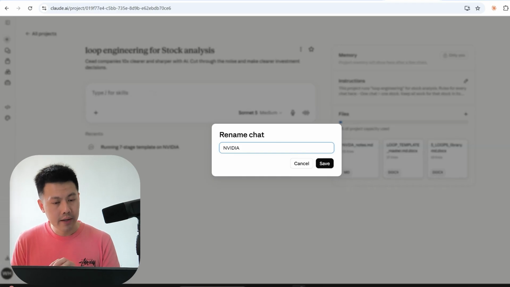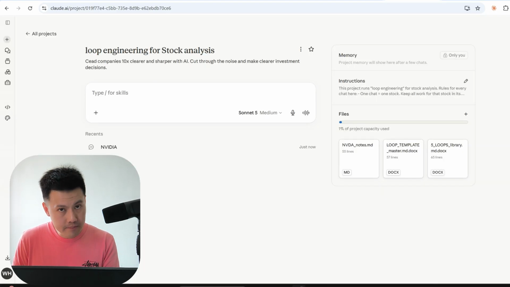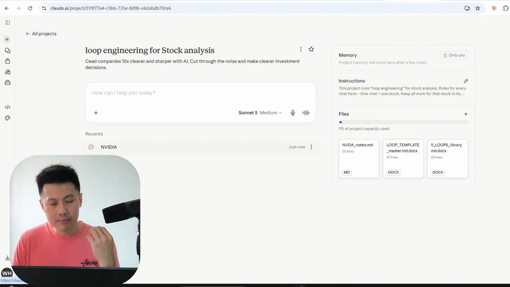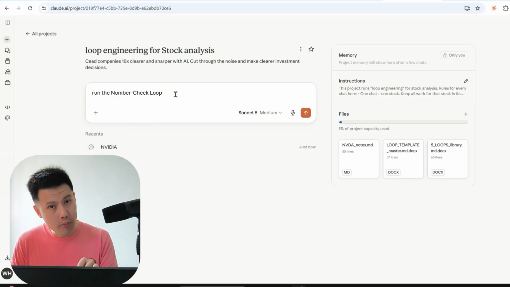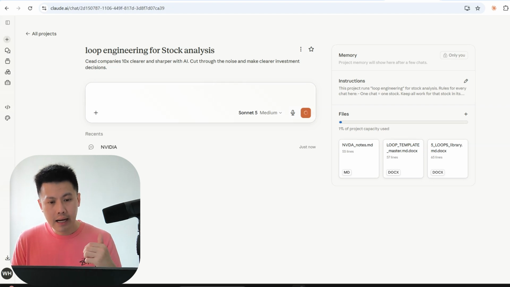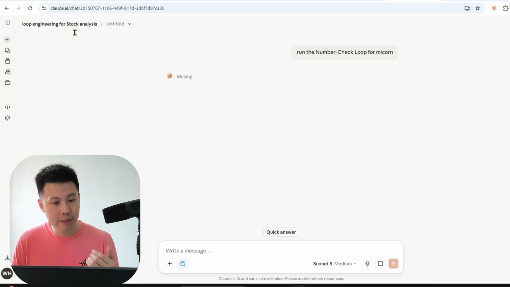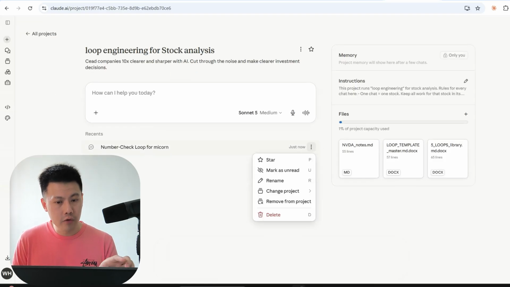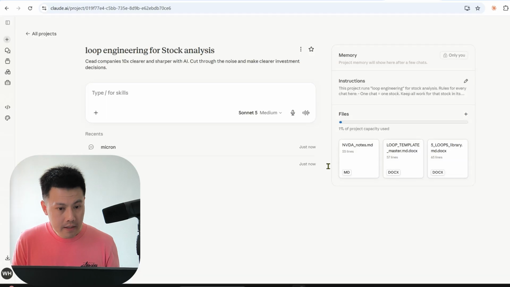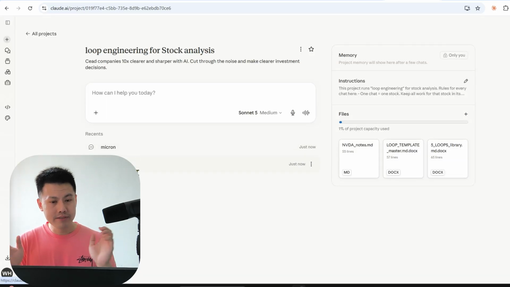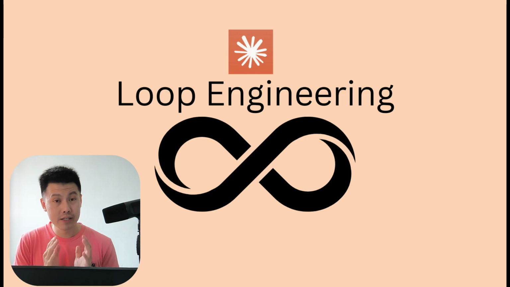Next, when I want to do a second loop on a different stock, I will just open up a new chat. I'll do it on a new chat, right? Example, Micron. So I want to run the number check loop. So I name this chat as Micron. So every time I want to do a check on Micron, I will just use back this chat. So next time when I want to do a follow-up on Micron, or any Micron relevant analysis, I will use back this chat over here, okay? So I name it as Micron. All right, so this is how you set up the loop engineering using Claude.